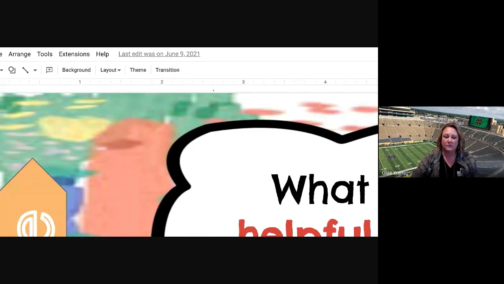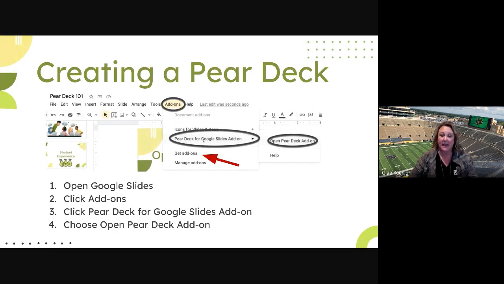Now, for those of you that may not have that, let me share this tab with you. If you do not have the add-on, all you have to do is click right here where it says Get Add-ons. Then you're going to type in Pear Deck, and it should pop up right away because that's the only option. And then you can add that as an extension immediately into your Google Slides.